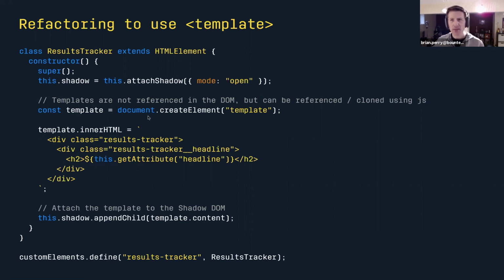And so HTML templates are interesting in that they are not by default referenced in the DOM, but you can then reference them using your JavaScript or clone them or duplicate them. So if you just create this, it doesn't really exist anywhere until you attach it to something. So then we have our templates, and the inner HTML just uses the backticks, a tag template literal, where we have our markup, and we can also access variables.